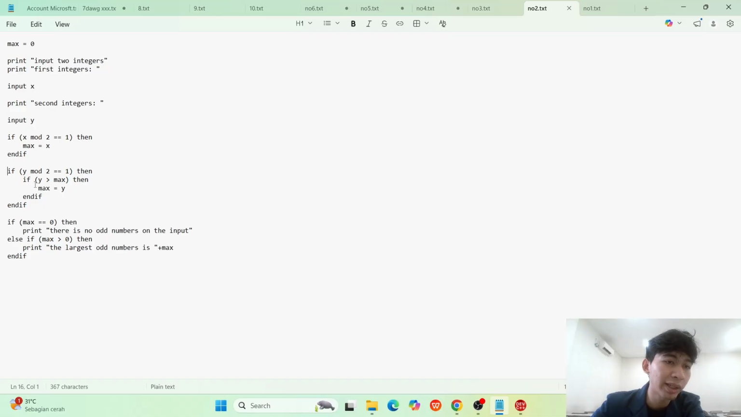If max is still 0, then is it true for the y value to be bigger than max value? If yes, the max value will change into the y value. And then end of decisions, and then decisions again: is max value equal to 0? So this one will check if the max is still 0. If yes, the display will show there is no odd numbers on the input.